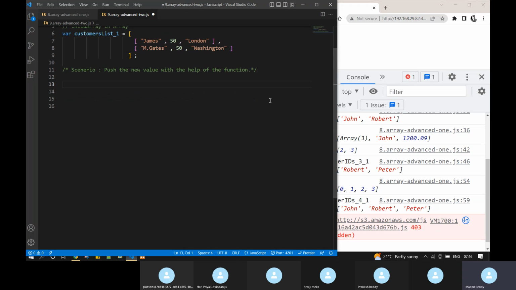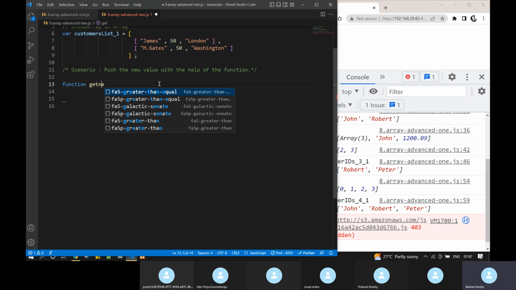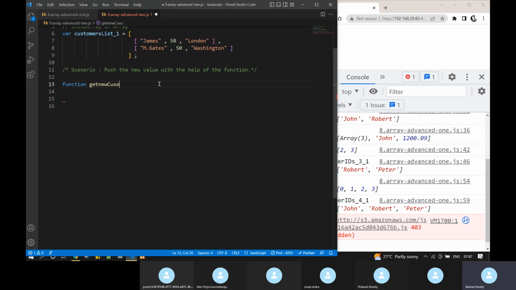So now, scenario one. Let me take a function. Let me say that function is get new customers list. I'm taking the get customer new list function. We already know the function. So what could be the function syntax? We have to use the function keyword, the function name, parentheses, and open curly bracket and close curly bracket. This is the function syntax.